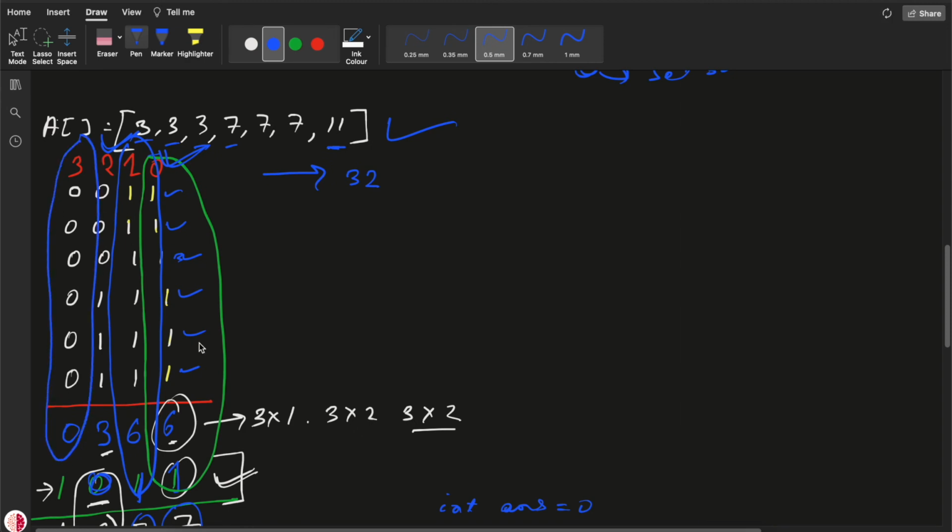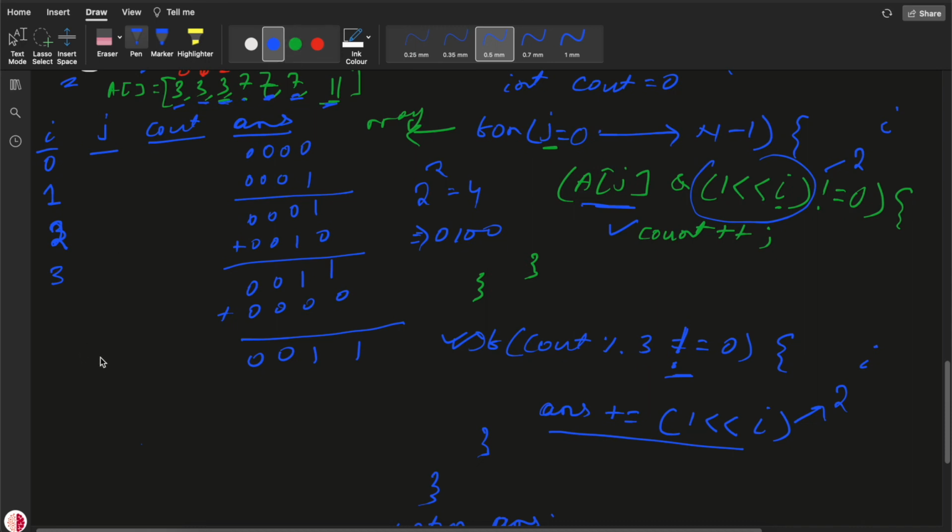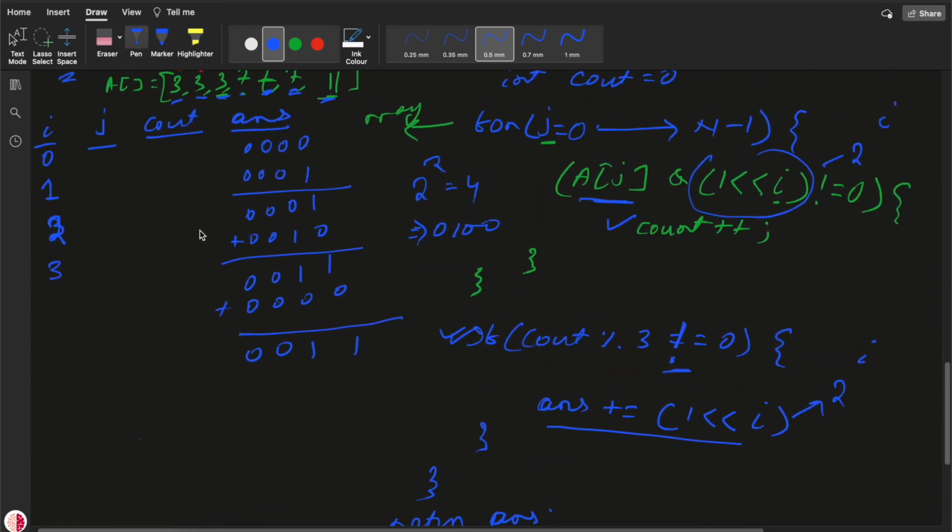So when I is 3, j is also 0, count is also 0, and this one will become 2 to the power 3. 2 to the power 3 is 8. We can represent 8 like this: 1 0 0 0. Okay, so a of 0 means what? 3, so 0 0 1 1.